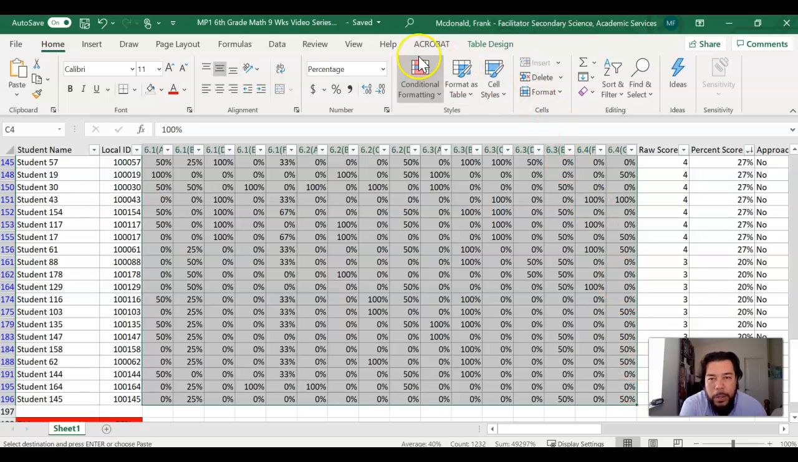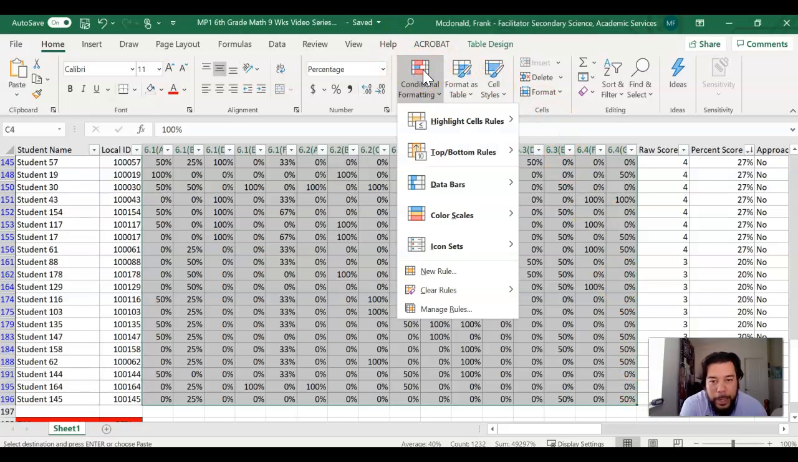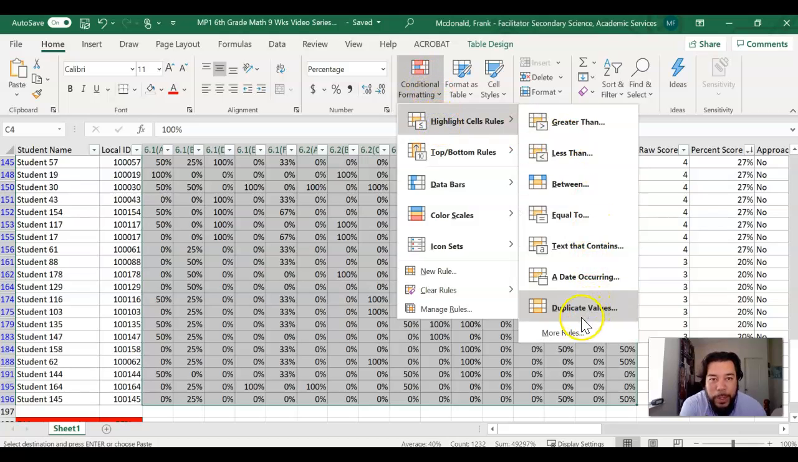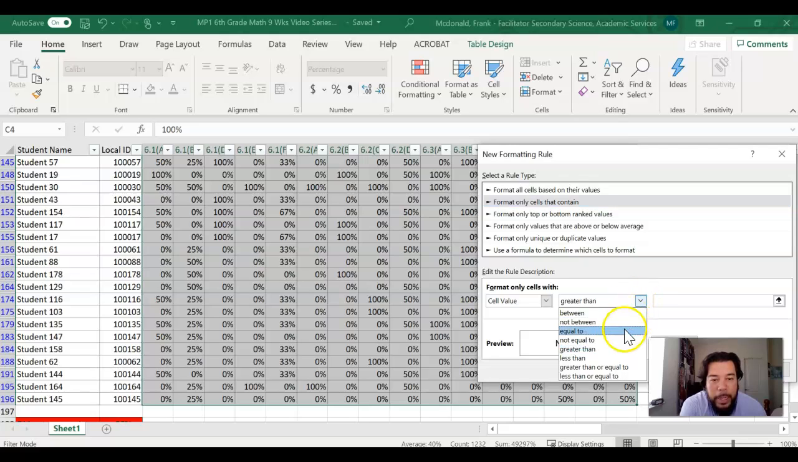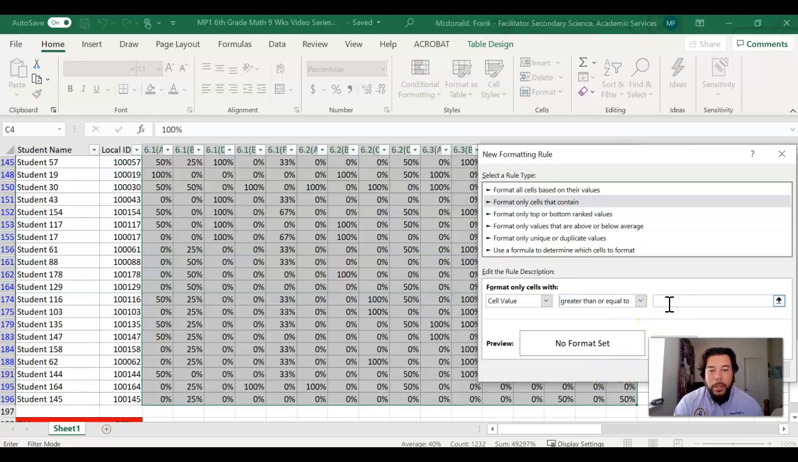And I'm going to go up and use conditional formatting. Again, there are many ways to do this. This is the way I know how. There are potentially easier ways, but at this point in my life, I don't know what they are. So I'm going to click on more rules. Under more rules, I select a rule: format only cells that contain, and we're looking at the cell value. I'm going to click on greater than or equal to.